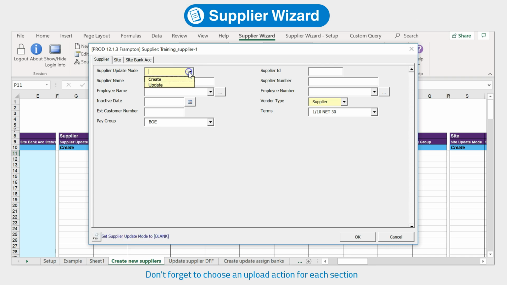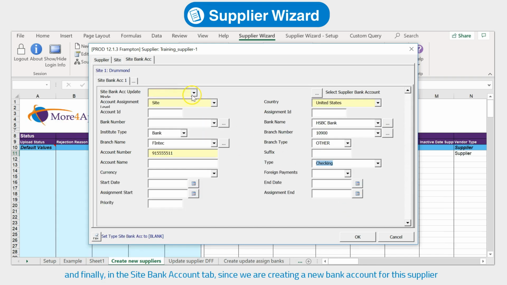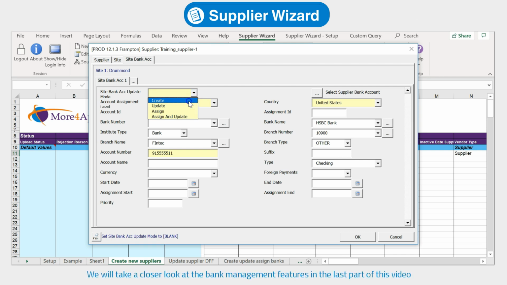Don't forget to choose an upload action for each section. With this wizard, you can either create new suppliers or update existing ones. Here we want to create new suppliers, so we select the mode Create in the Supplier tab, the Site tab, and finally in the Site Bank Account tab, since we want to create a new bank account for this supplier. We will take a closer look at the bank management features in the last part of this video.